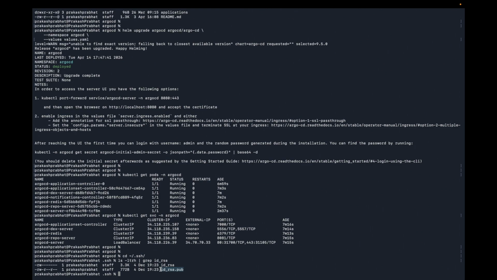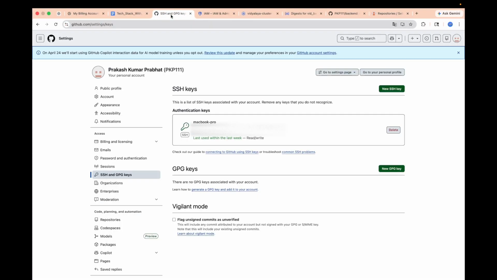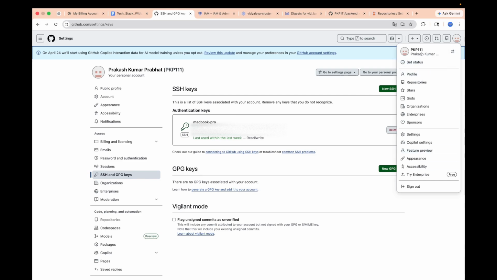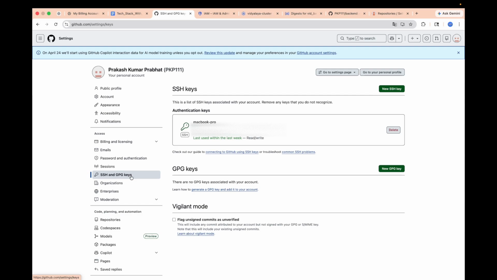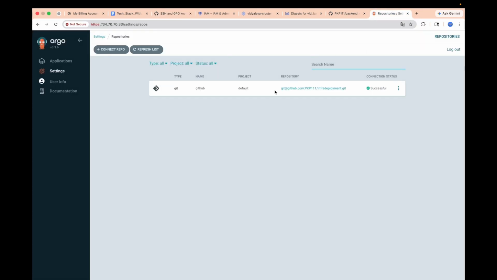I have already put the content of this id_rsa.pub file into my GitHub repo. Where have I put it? Here. See, this is the GitHub repo. How will you put it here? You just need to click on your profile picture, then settings, and then it will land on this SSH and GPG keys page. I have already put it because Argo CD will do a handshake with the private key, right?